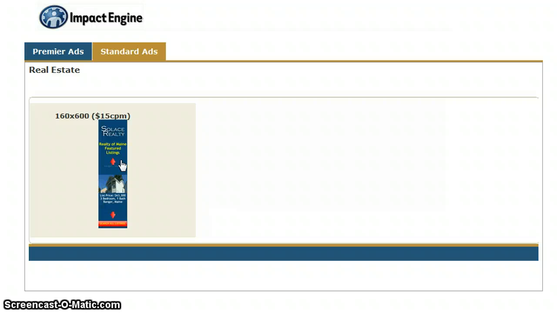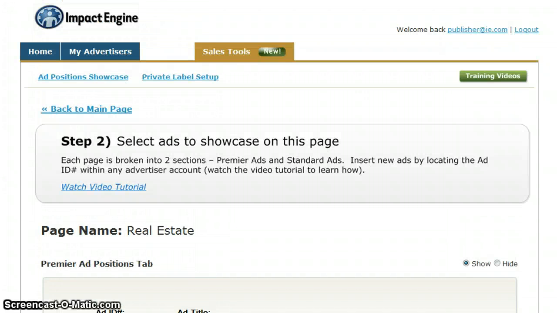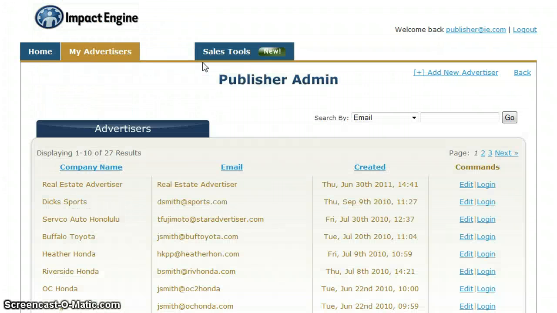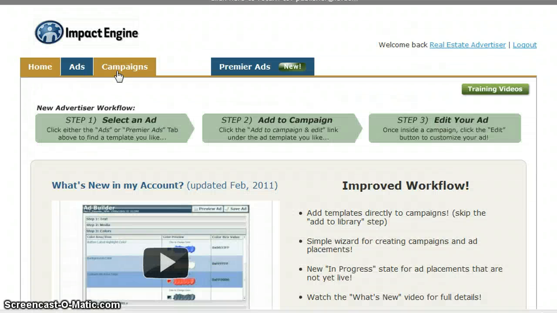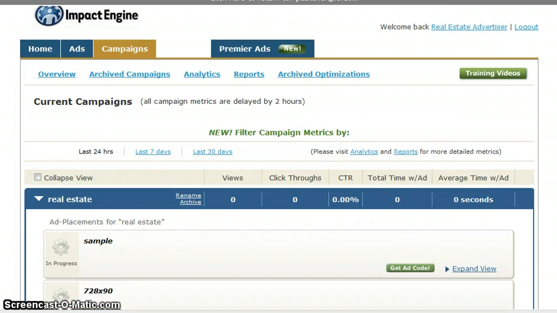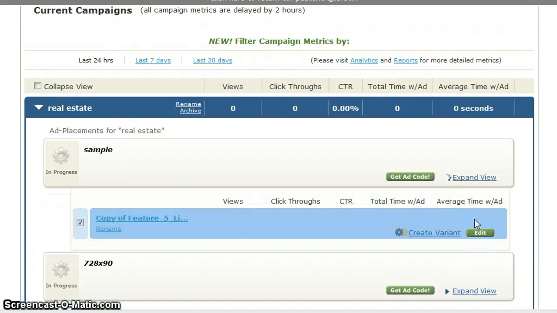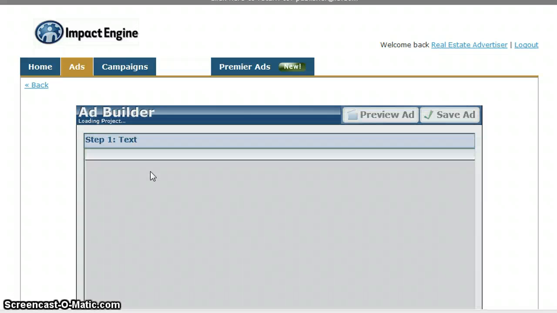But let's say you wanted to get a little bit more creative and take any of our ad units, pop them into your campaigns area, and make some custom ads that you want to showcase here. All you need to do is the same process. We'll go into My Advertisers, log in. But instead of just searching our ad galleries, you're going to go to campaigns because you'll have already created a specific ad unit. So let's say I built a little preview example here for real estate.